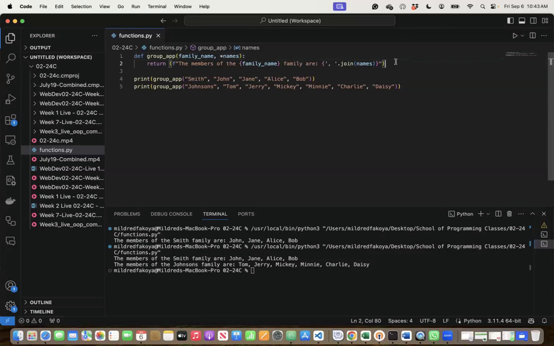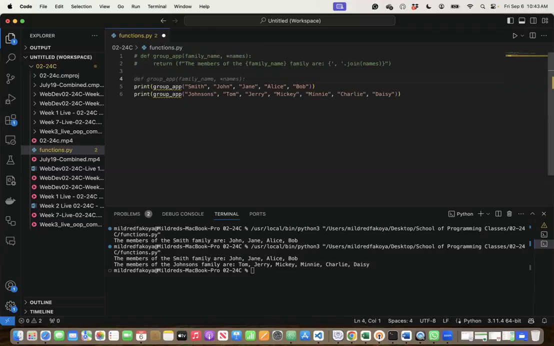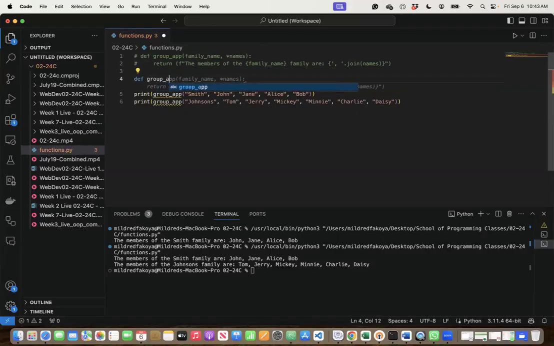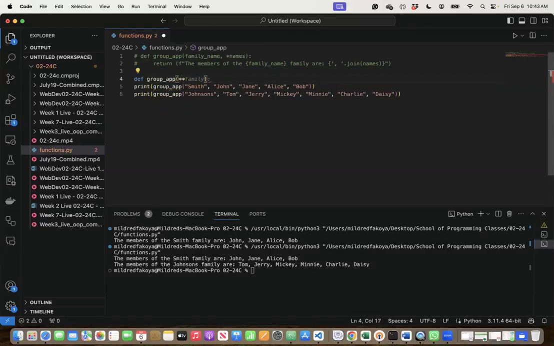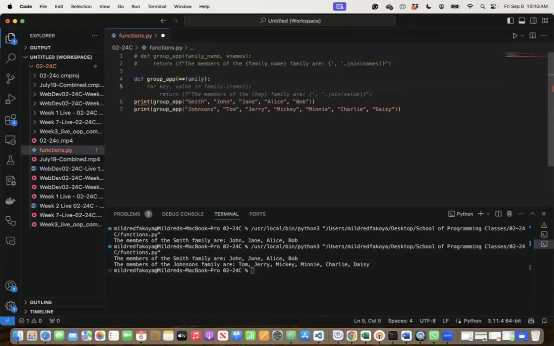So let me comment this out and let's try to do keyword arguments. Let's do the same thing, group app for instance, and this is just keyword arguments we'll supply, and we'll just say family, and then what we want to return here.